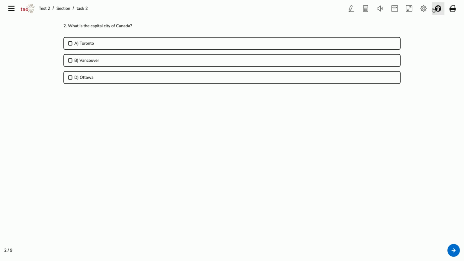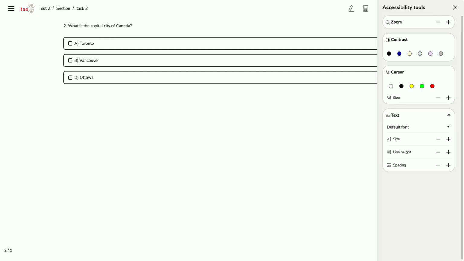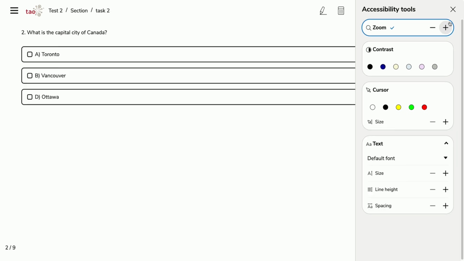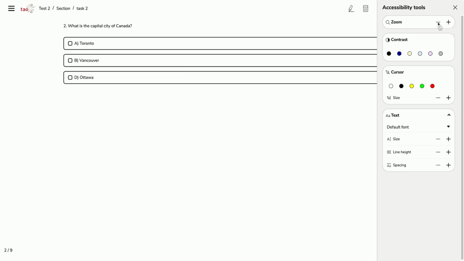To view the Accessibility Tools panel, select the Test Taker icon on the right of the toolbar. The Zoom tool enables test takers to zoom in and out for better visibility. In the Zoom box, select the plus or minus button to zoom in or out.